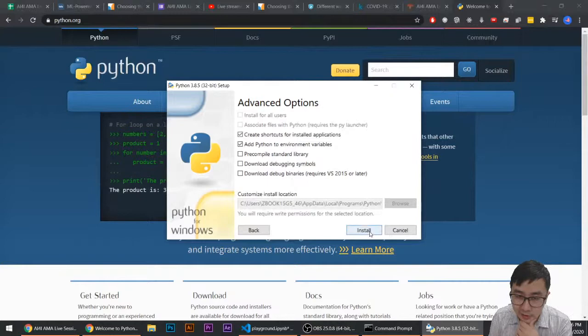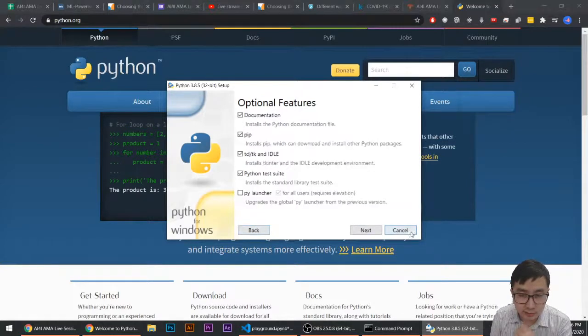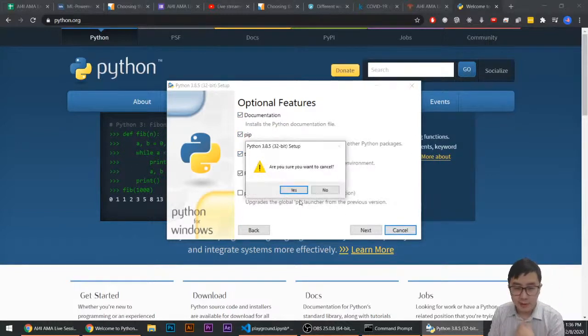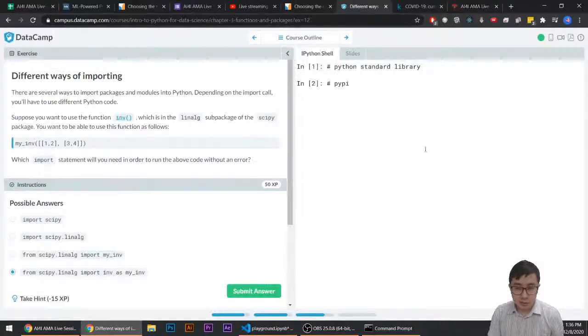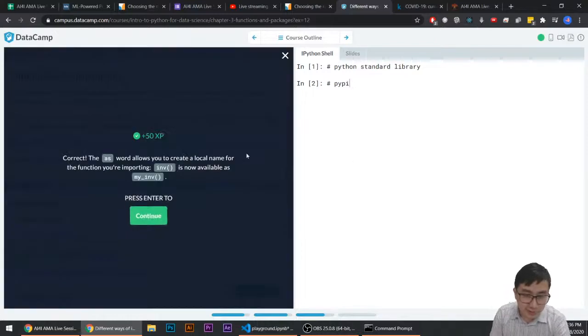So when you do that, then install. Then you'll be fine. Here you can see optional features. Pip installs pip, which installs other Python packages. That's what I was talking about. Okay. Let's continue onwards. Different ways of importing. Let's go next.